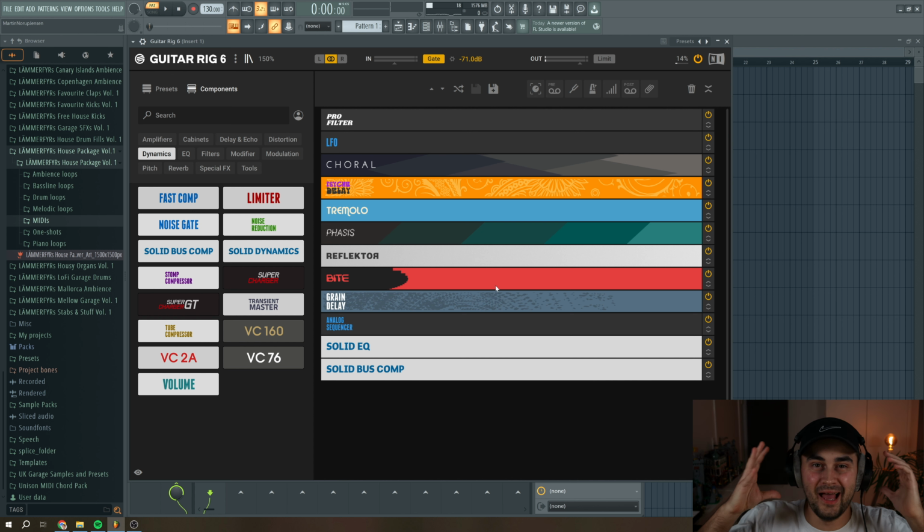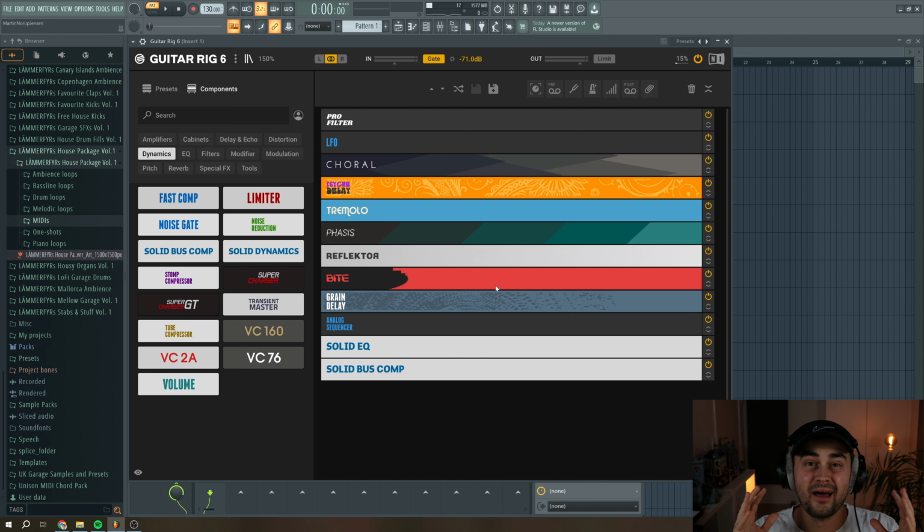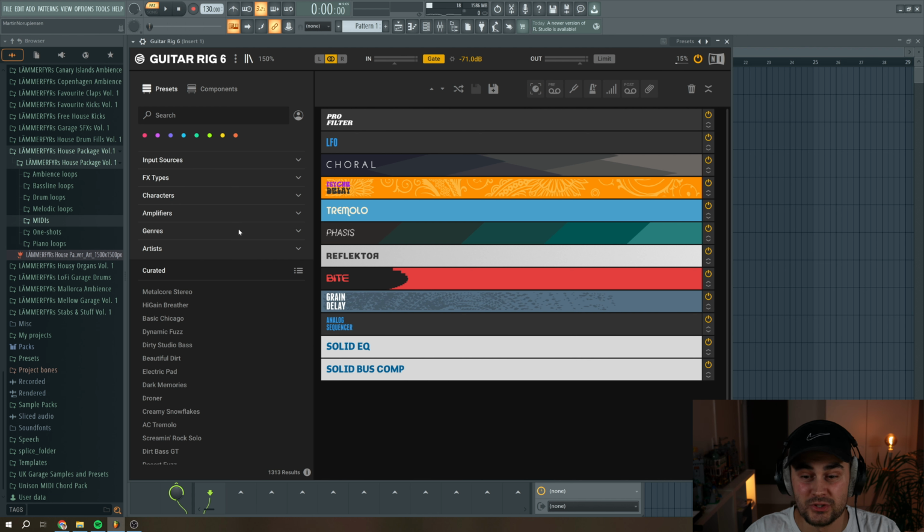Completely amazing. So what I really like about Guitar X6 is that you can just drag in all of these different components. There's also a lot of presets that you can just flick through and really get creative results. So you can also use stuff that's maybe meant for bass sounds, but they can sound amazing on synth pads and stuff.